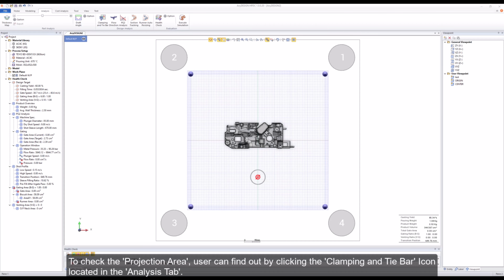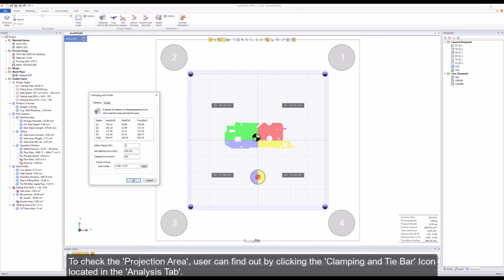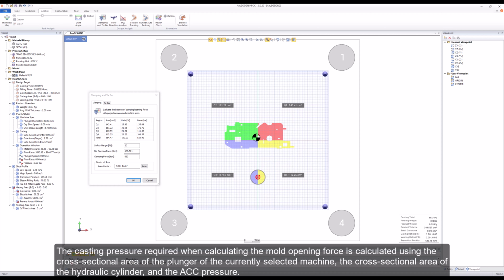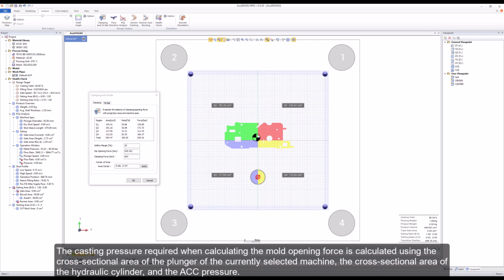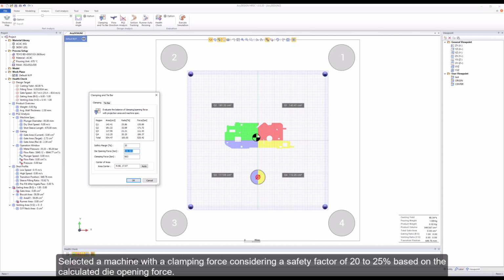To check the projection area, the user can click the clamping and tie bar icon located in the Analysis tab. The casting pressure required when calculating the mold opening force is calculated using the cross-sectional area of the plunger of the currently selected machine, the cross-sectional area of the hydraulic cylinder, and the ACC pressure. Select a machine with a clamping force considering a safety factor of 20 to 25% based on the calculated die opening force.